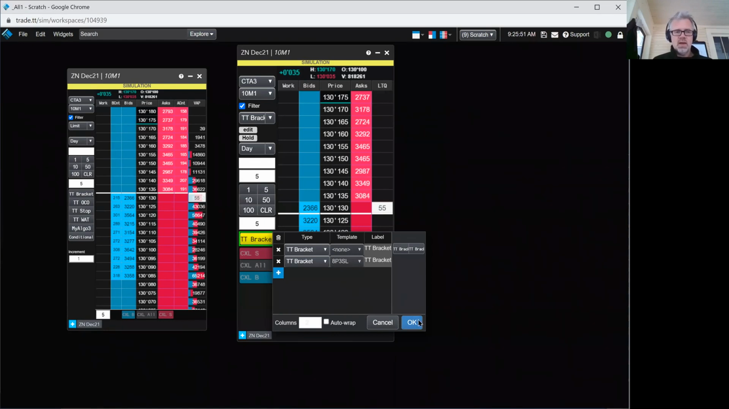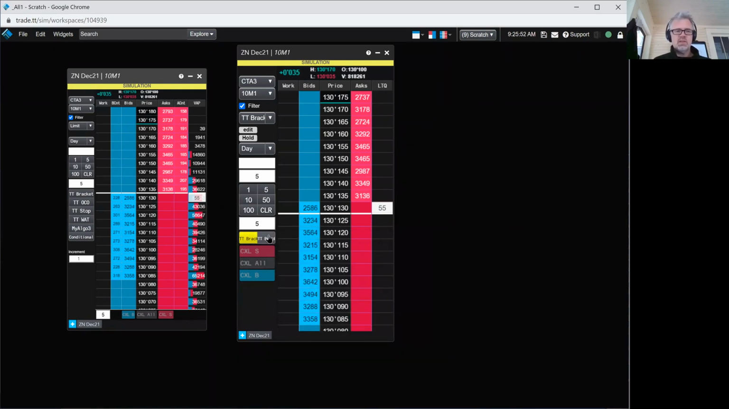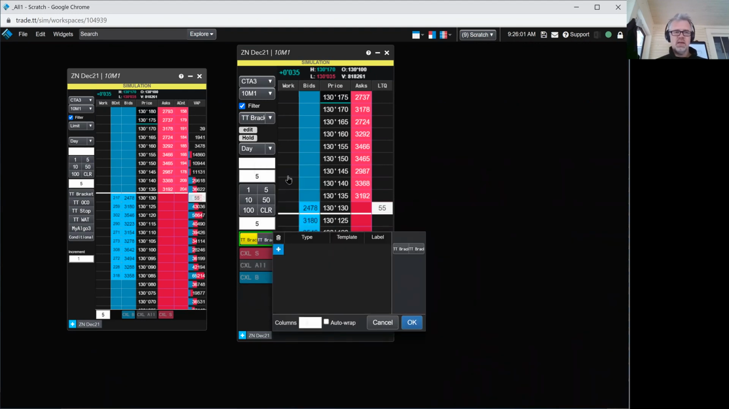Click OK, click OK. Now I've got two buttons there, but they're all bunched up together. I could do it like that, but I don't want that. I want to space them out. So I'm going to right click in here again, go to edit custom action buttons, and rename this one to 8P3SL, so I know what it is.